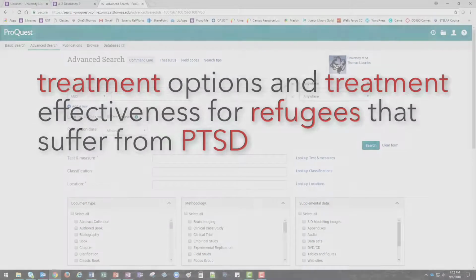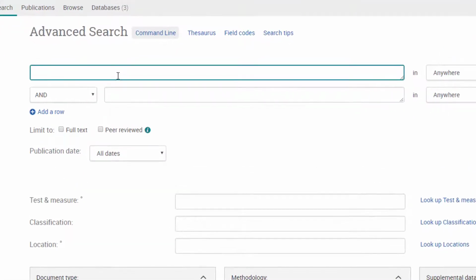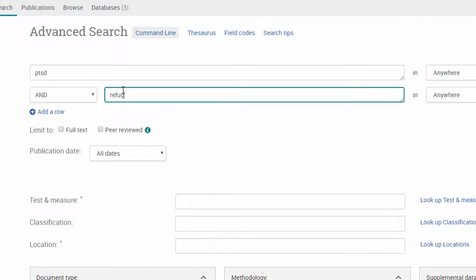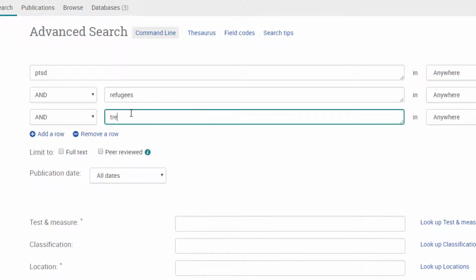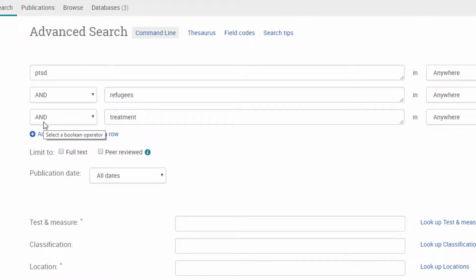So I'll enter each important term on a different row in my search. They are connected with an AND, so that PsycInfo will look for only articles that have the terms PTSD and refugees and treatment. Not just one of those terms, but all three.